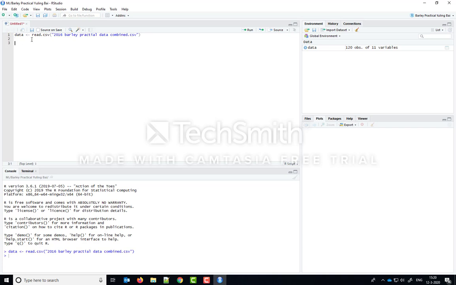So we use the square brackets to navigate between rows and columns. So before the comma is the rows and after the comma is the columns, and we're only specifying give us the first 5 rows from 1 up to 5 and give us all the columns. So again I press Control and Enter.